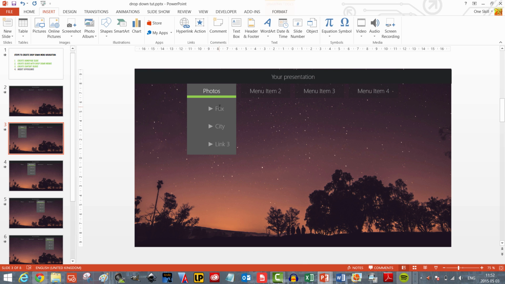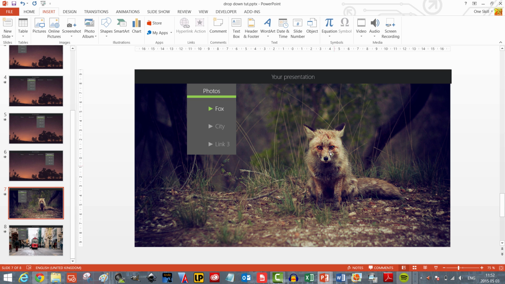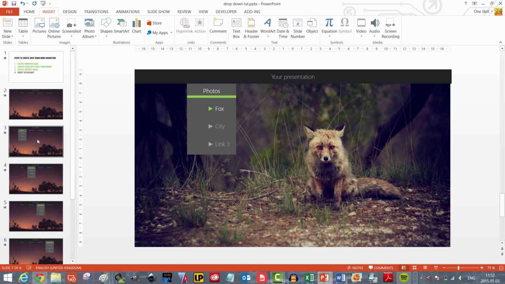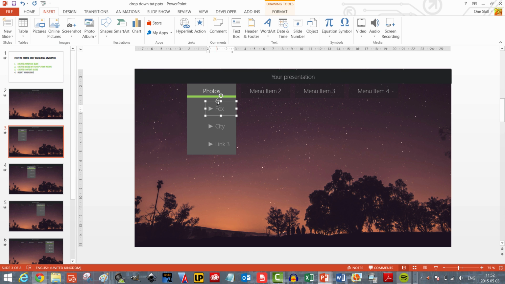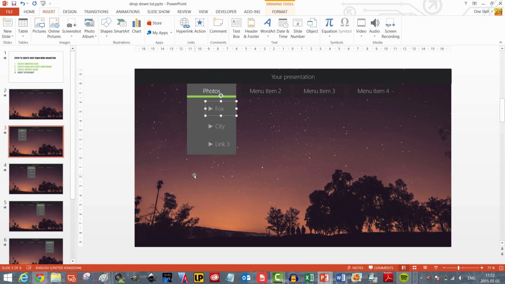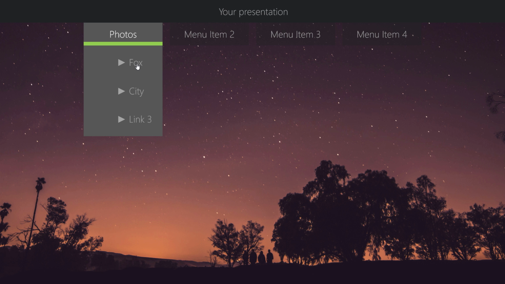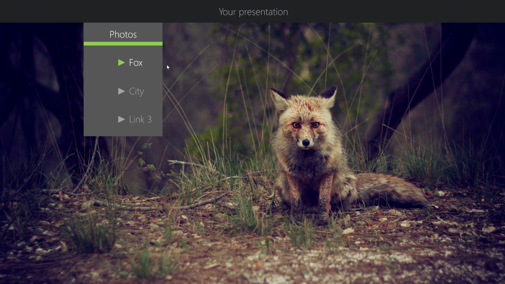Okay, now we want to add links to our links. That sounds funny, but that's what we want to do. When we click on Fox, we want to go to the slide with the Fox photo. So choose the correct slide and let's test it out. So collapsing works fine, and Fox works fine as well. Nice.